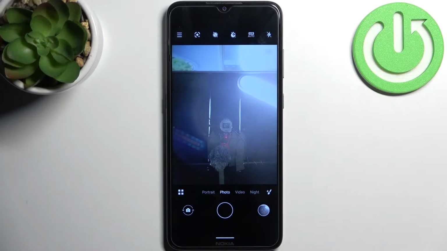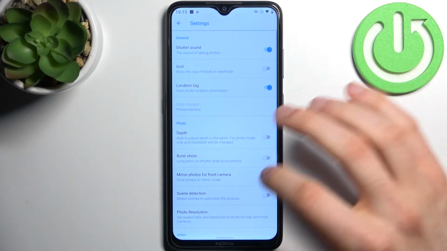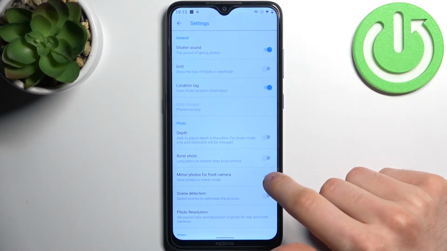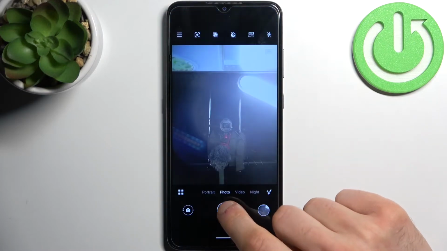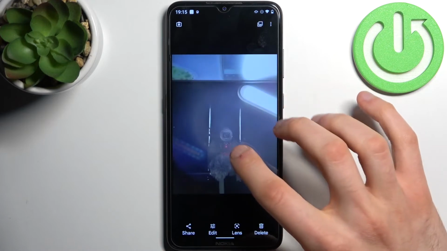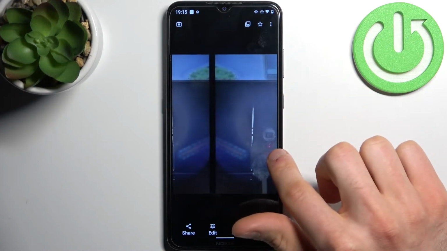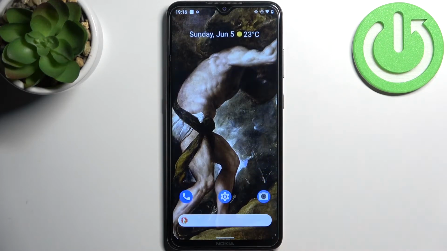So in order to turn off front camera mirroring, you tap here to access its settings, and here just disable mirror photos from front camera. And now let's take another photo with this feature disabled, and you can see that these photos are mirrored. And that's it.